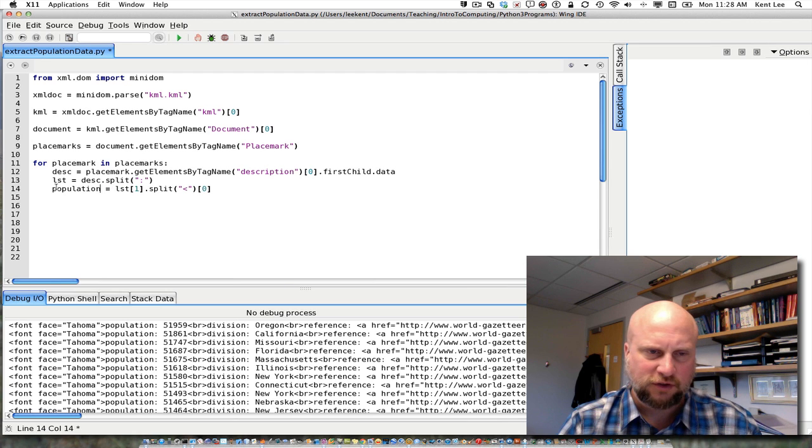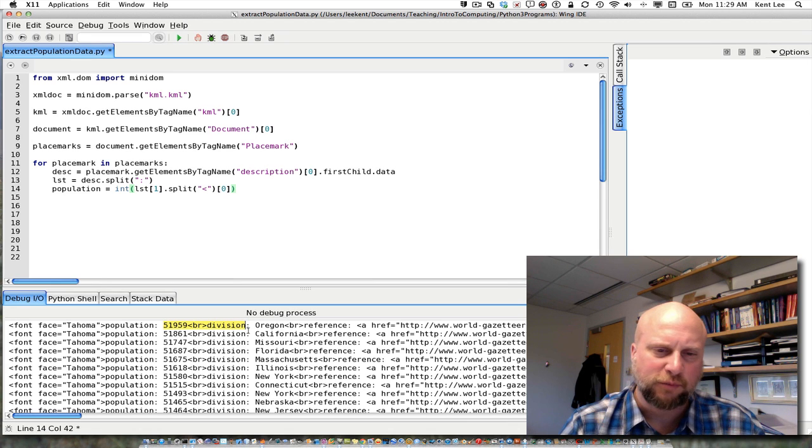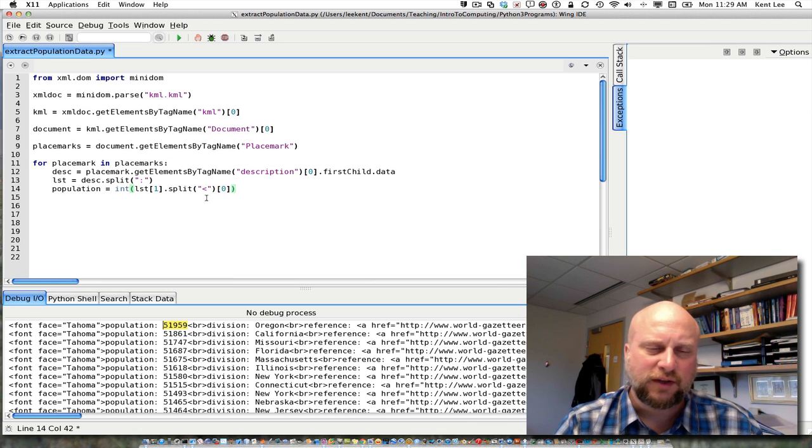The population of this is a float, or actually an int, isn't it? Can't have a part of a person. An int of that information there. So again, I went into list sub 1. List sub 1 was the beginning, basically starting here and going to there because I split on colons. I want to get rid of the rest of this, so I split again on a less than. That splits right on that thing, so this would be in that new list at position 0, and then I did an int on that to get the population out of it.